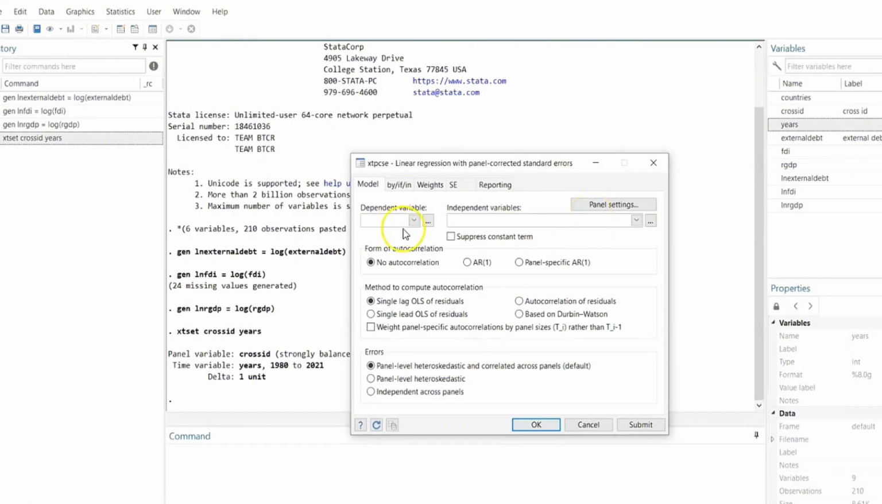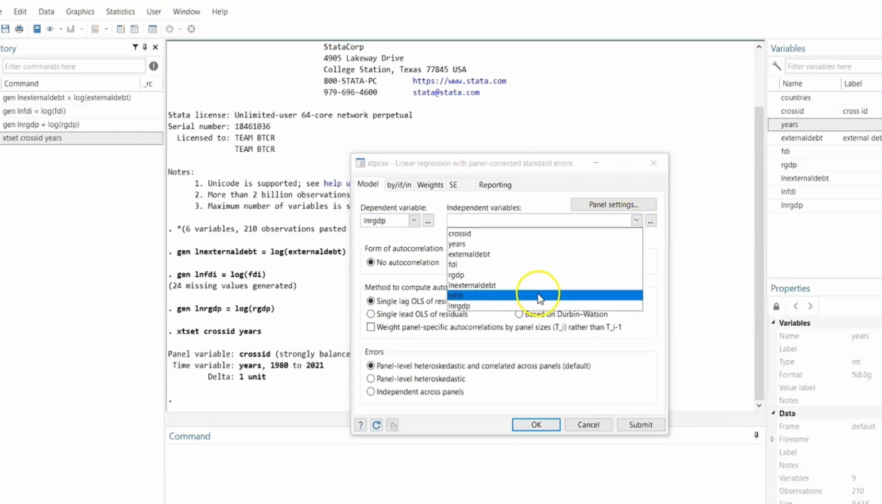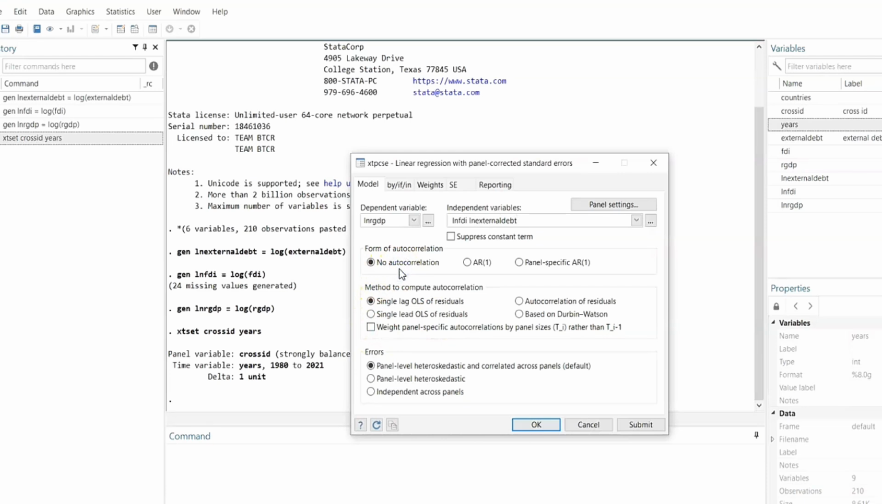When you click on it, you will see these boxes. This is the dependent variable. Here I'm going to be taking the transformed real GDP, and the independent variables here will be the transformed FDI and the transformed external debt. There are lots of options you can try out there.